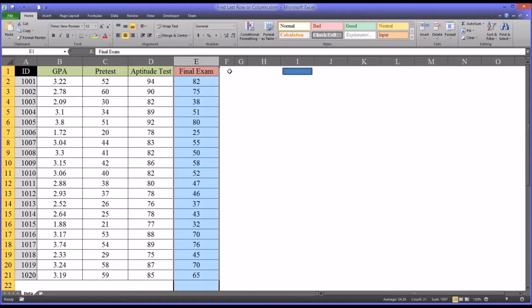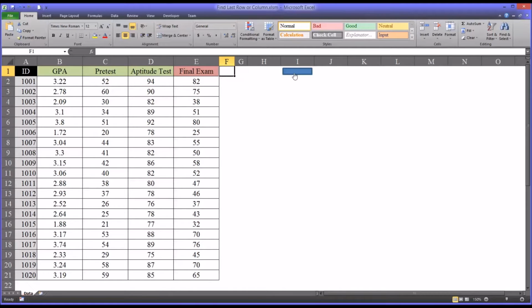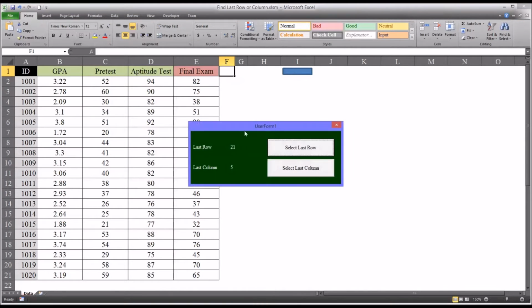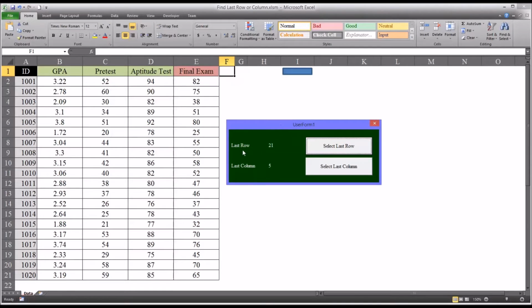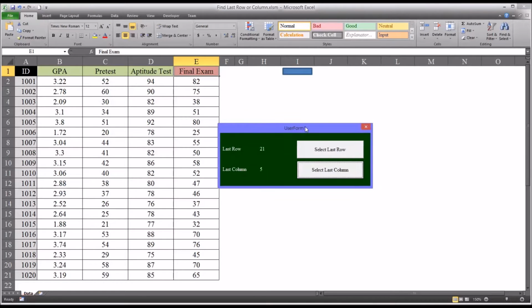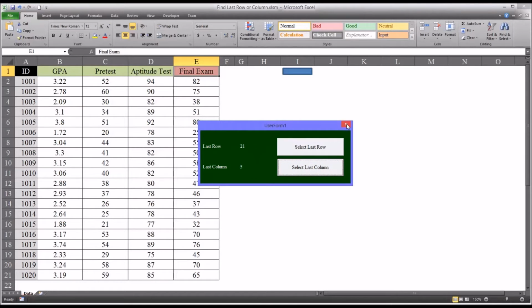So I have a user form that I can pull up by clicking on this blue rectangle, which will provide me the location of the last row, 21, and of the last column, 5. And if I want to select the last row, I click this button, and you can see it comes up, 21. Or if I want to select the last column, column 5, or E, is selected. And I'm going to show you how to build a user form just like this one.